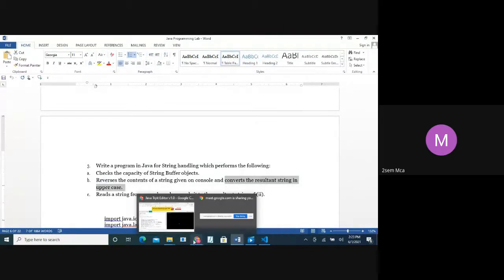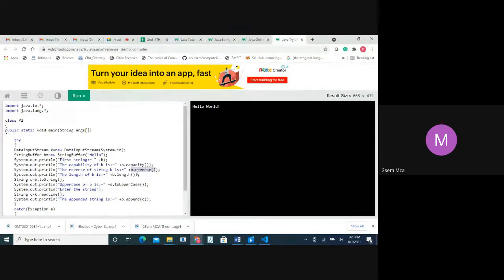So we have to reverse. After that, we just find out the length of the string. Yes. Store that in a S. Then they told to convert that to uppercase. We are converting that to uppercase. After we convert that to uppercase, we are taking some value from the keyboard. That's what here, enter the string. Anything we will enter. So that we are storing it in C.